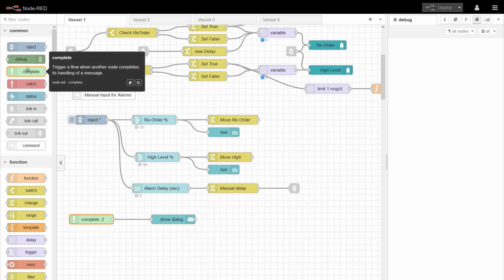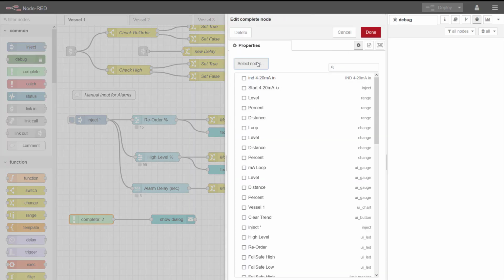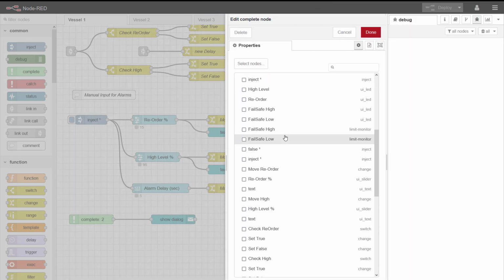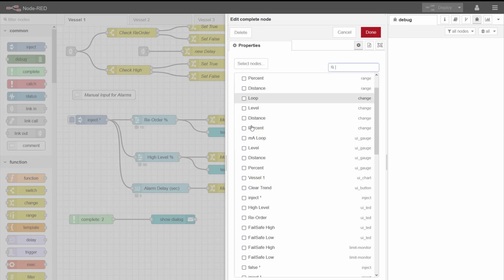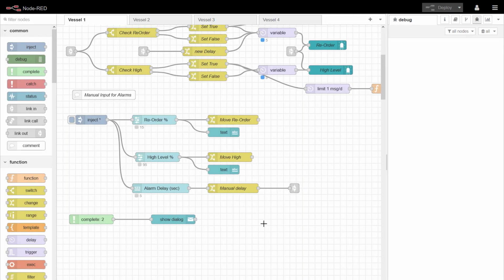So if you drag that into your project, what you've got to do is tell it what nodes to look at. I don't want to do all nodes. If you come down here, I'll type in message. So these are all the nodes in my project. If I look on here and type in email, you can see here there's an email for reorder and an email for overfill. Okay, so I'm going to push that into a notification node.